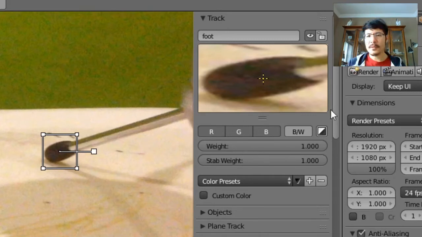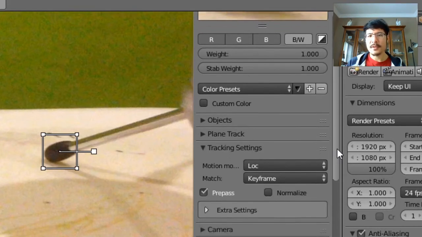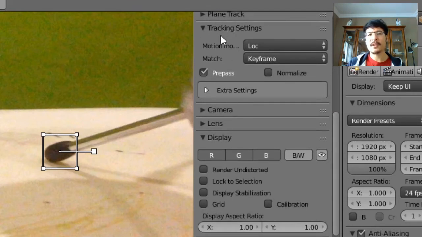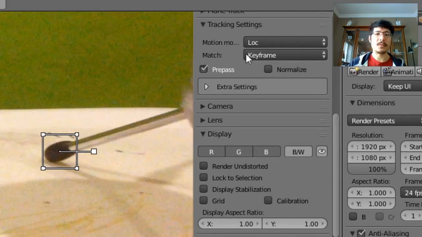These other things I don't typically deal with, so I'm just going to skip all the way down to over here under Tracking Settings. Again, just to reiterate, these are the settings specific to this tracking marker. Like I said, we don't need to change any of these things. The tracking will work fine leaving everything at the defaults.